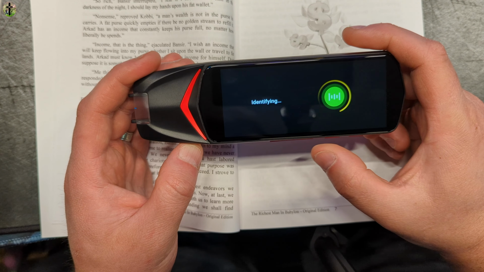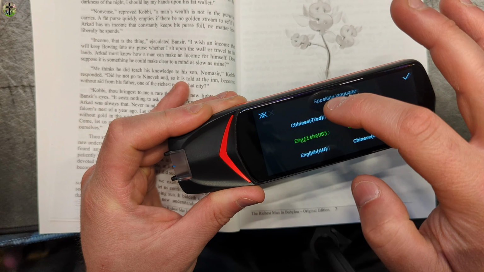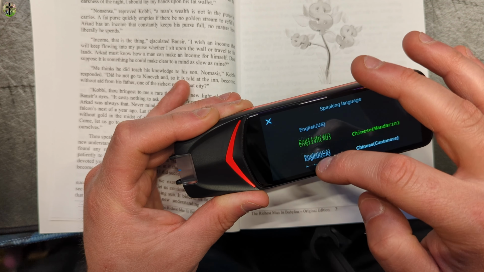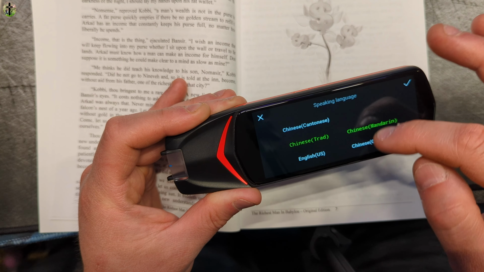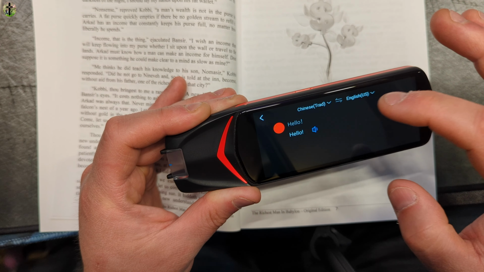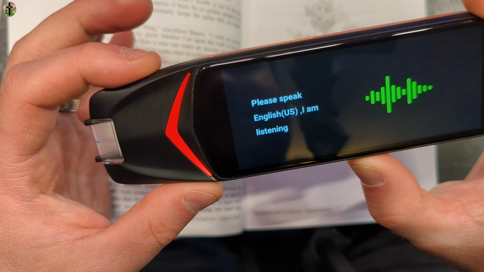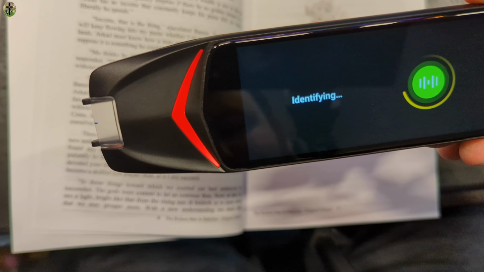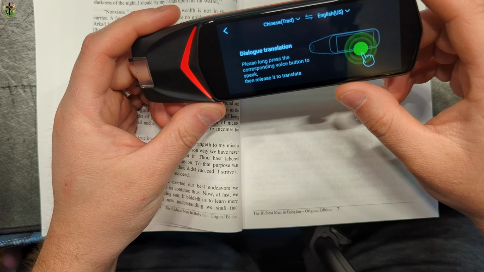Hello. And then you can change this. If you tap up here, we can do Chinese. Let's just do traditional, and then we're going to do English. Hello. Let's see what happens now. Testing, 1, 2, 3. Okay, so that's where we've had some issues.